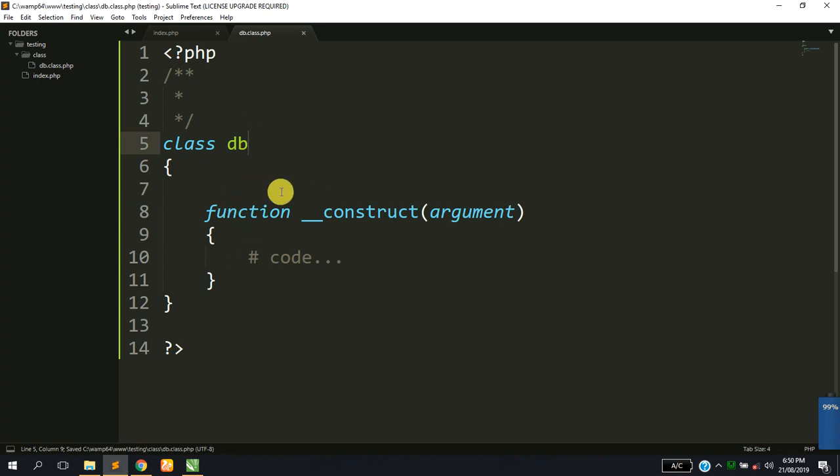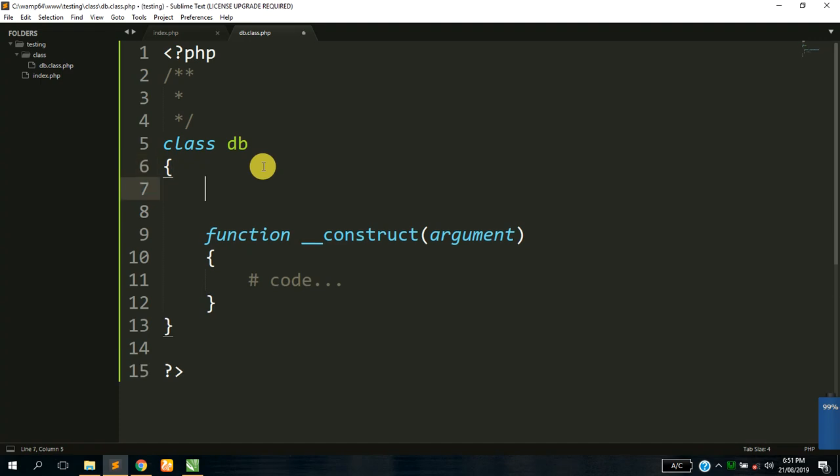Then in my class I have a constructor which is automatically called once an instance of this class is created. So in my constructor I'm going to have my connection string, and outside my constructor I'm going to have 4 to 5 variables, one to hold my server name, one to hold my database name, one for the username, and the other for the password.